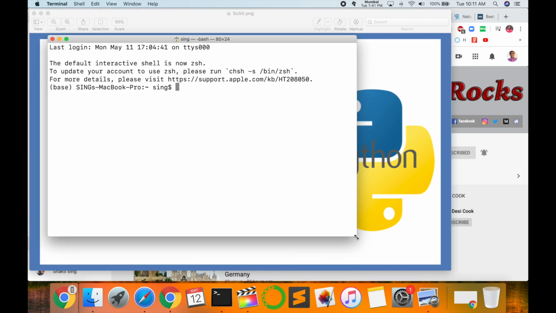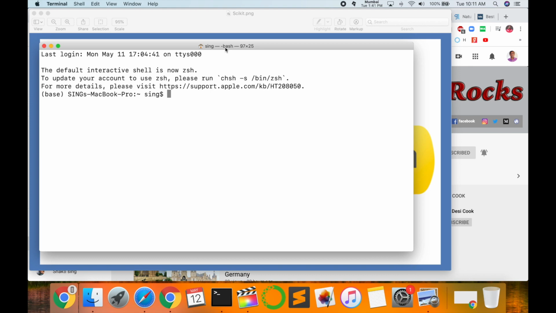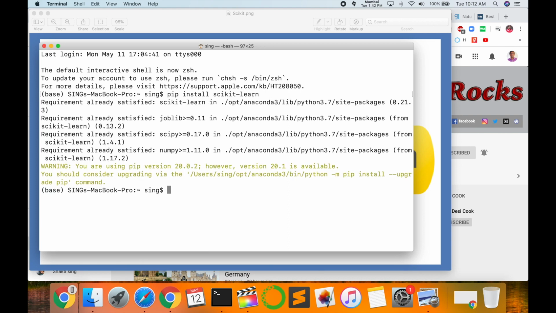I am using this process on my Mac operating system. You can use the same process on Ubuntu and Windows. Open the terminal and type here: pip install scikit-learn, and press enter. So this installation is completed.